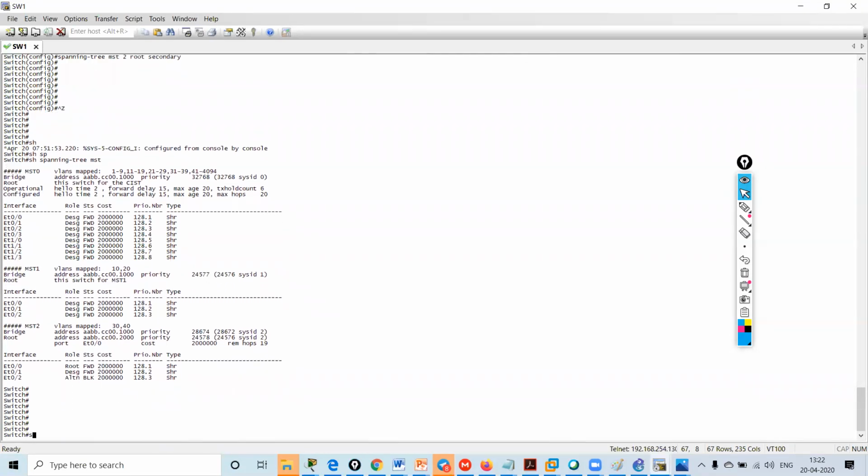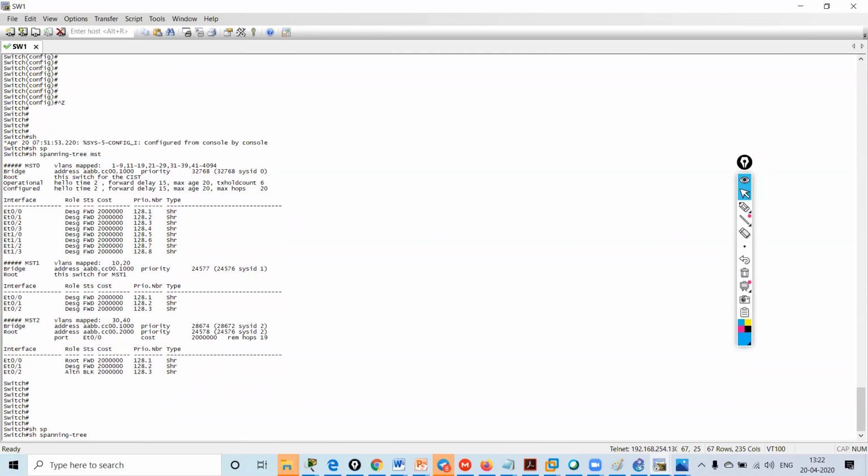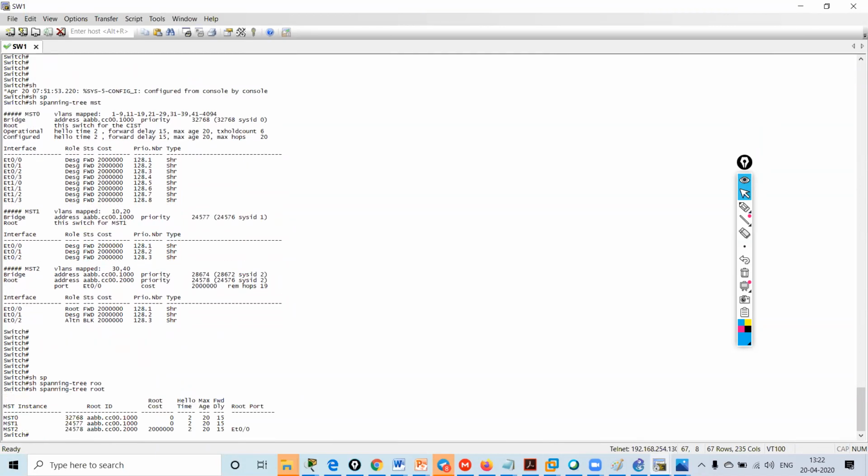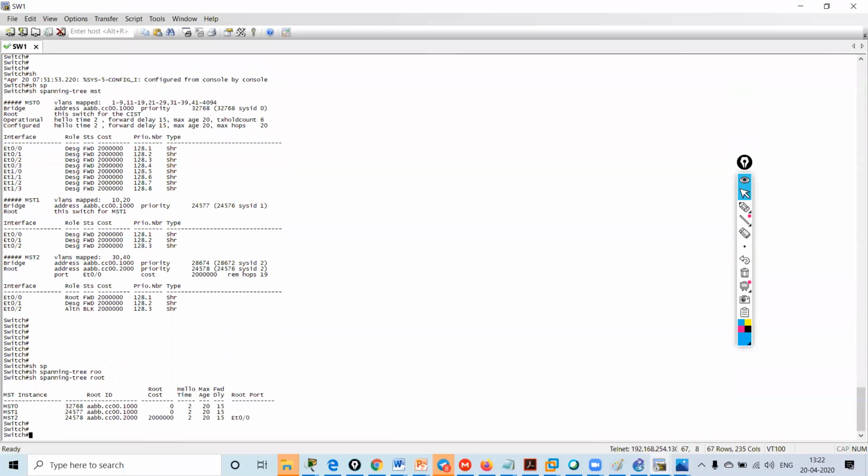Now see, show spanning tree root. See now over here, for MST1, I am having this as my root bridge. And for MST2, this is my secondary root, and this is my root bridge for MST2. 2000 is my root bridge. The other switch is my root bridge. It is giving me the details.